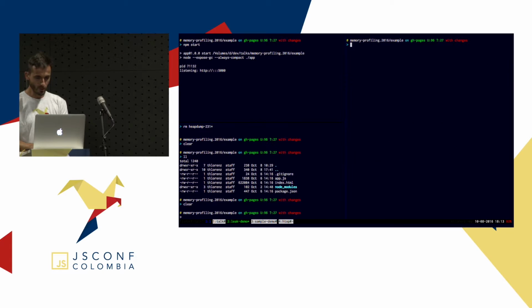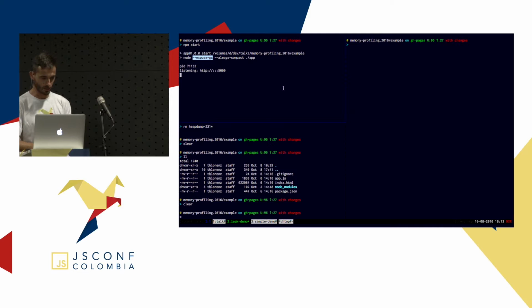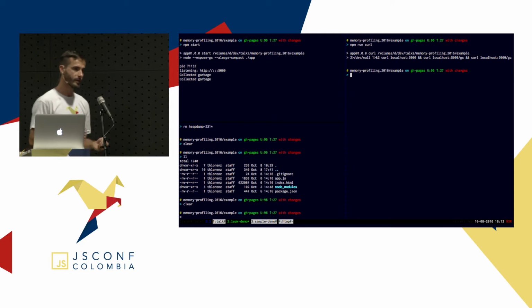So I'm running on that. Just to show you also, over here you can see that we are running it actually with this flag, right? --expose-gc. We did that so we can then call the garbage collector. So now I'm going to run this curl command one time. Okay, now we get to the next part.